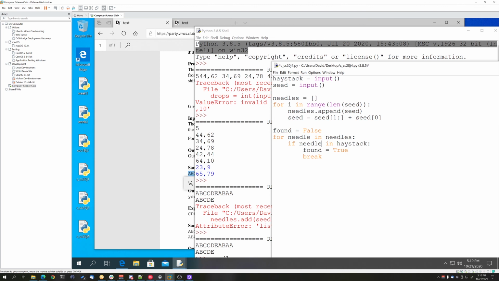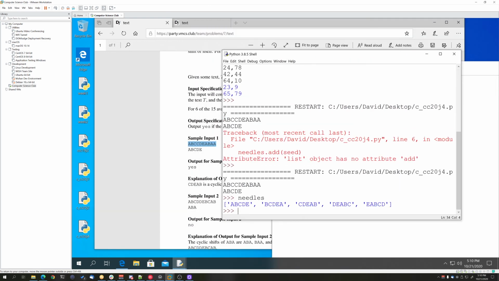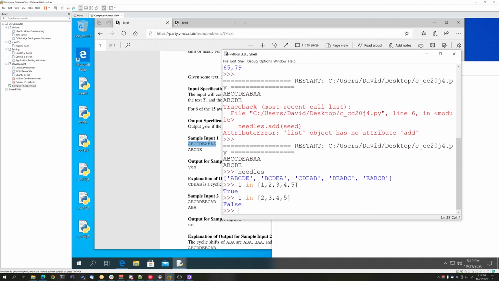So for example, if I have a list of numbers, I can say 1 in 1, 2, 3, 4, 5. It'll say, yes, 1 is in this. But if I say 1 is in 2, 3, 4, 5, it'll say false, all right?